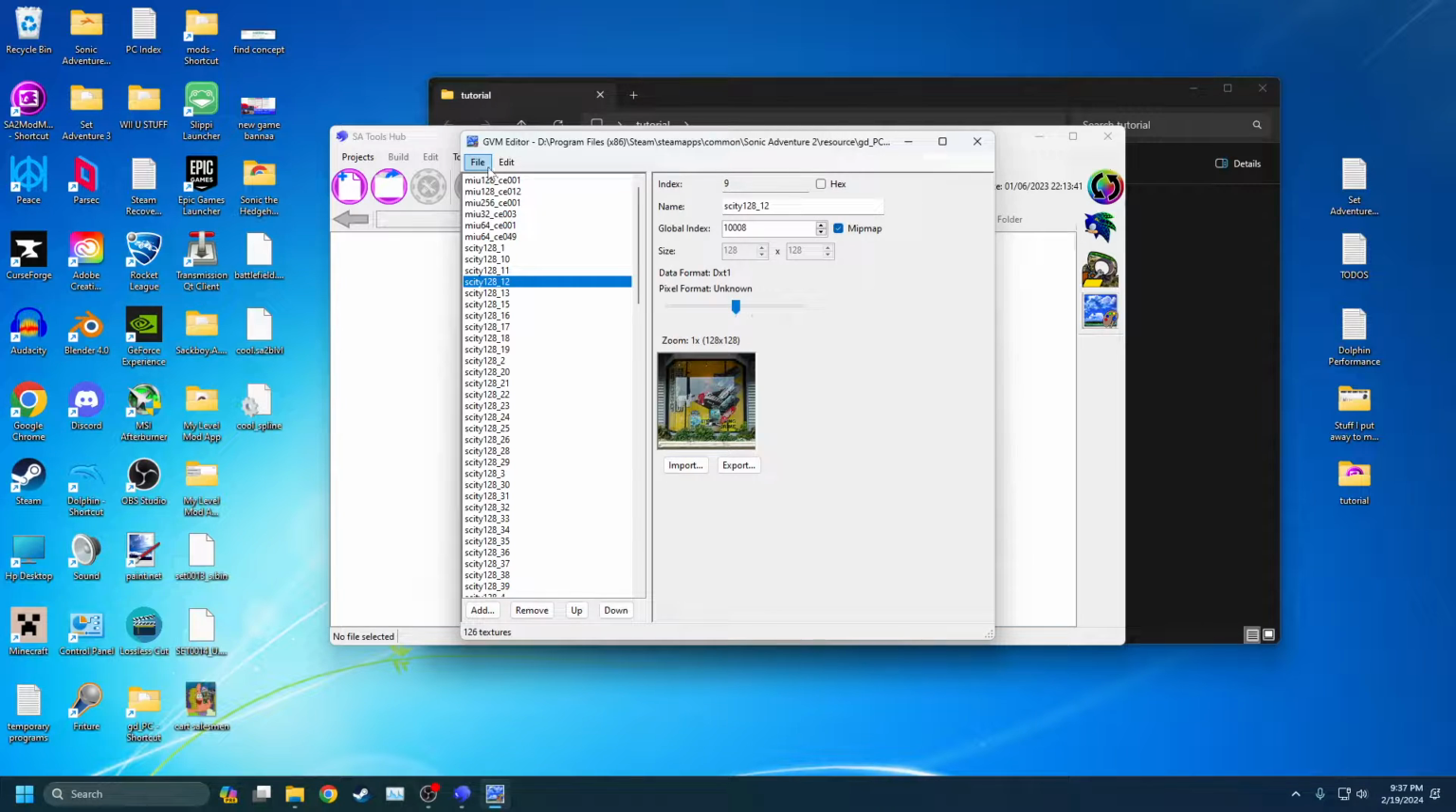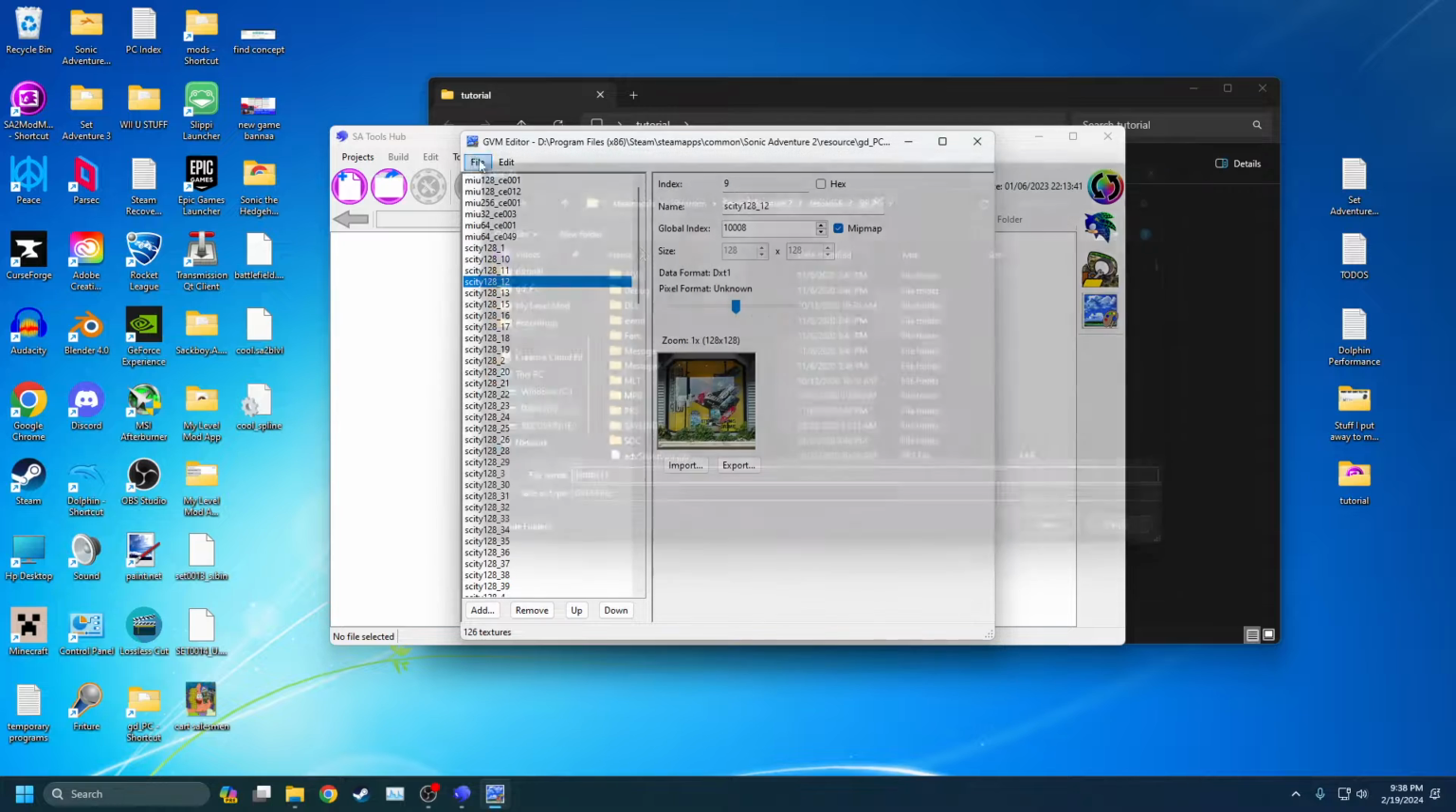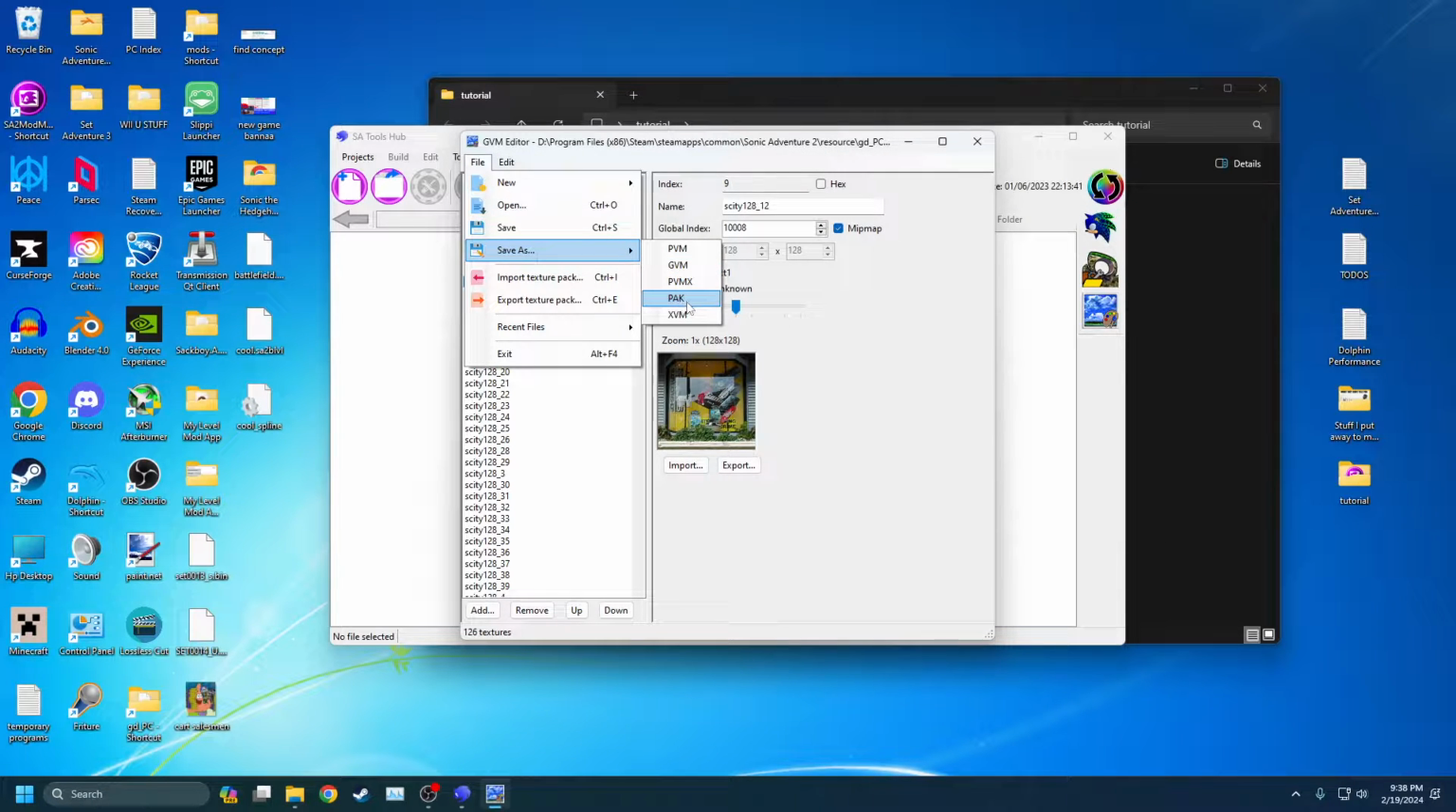So to do that, I'm going to have to save this in two different ways. The first way is I have to save this as a texture pack for our level. So the way I'm going to do that is over in File. I'm going to go to File, Save As, and I actually want to select Pack here.